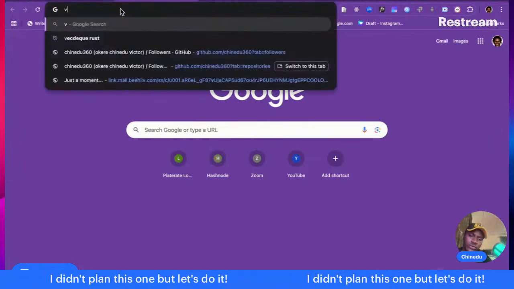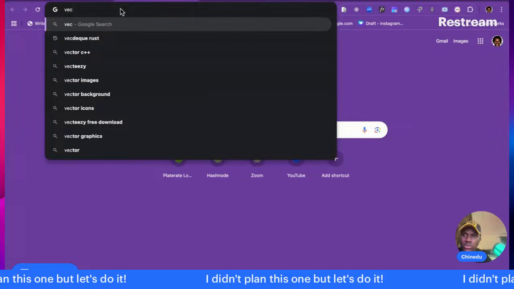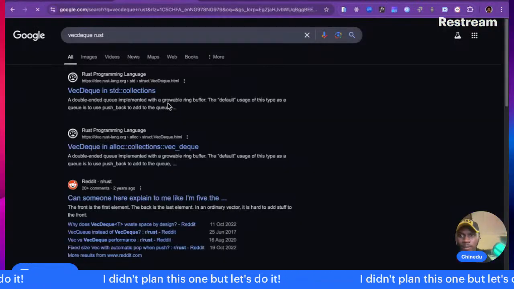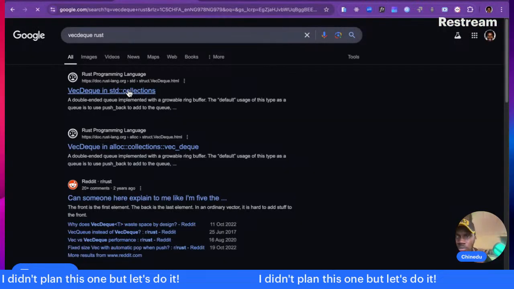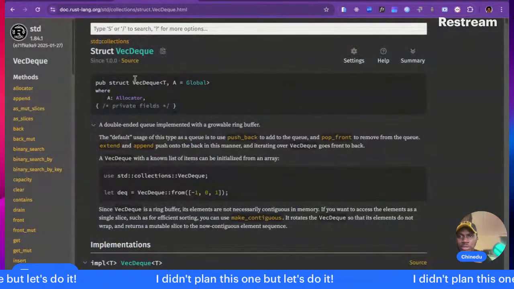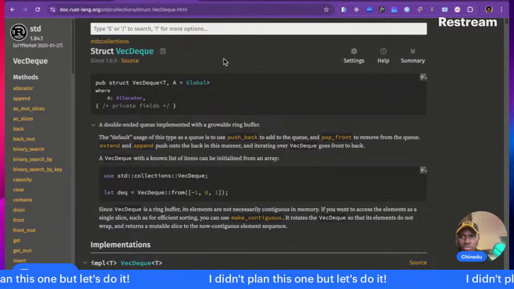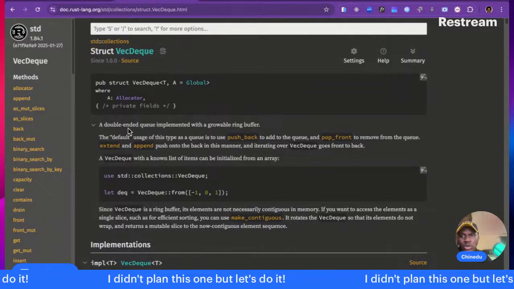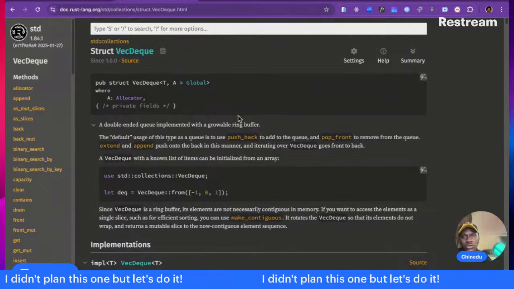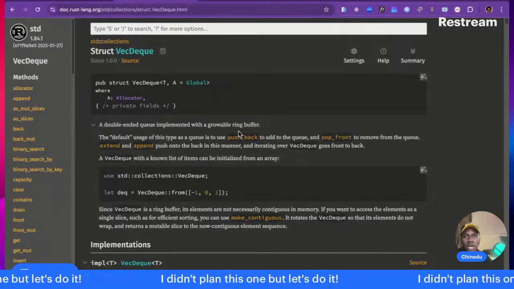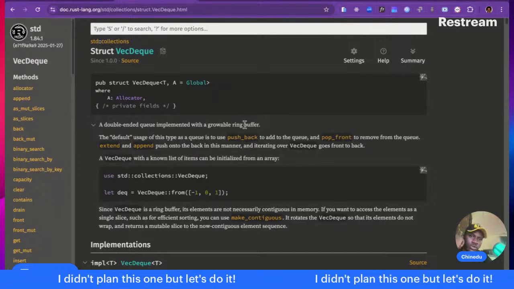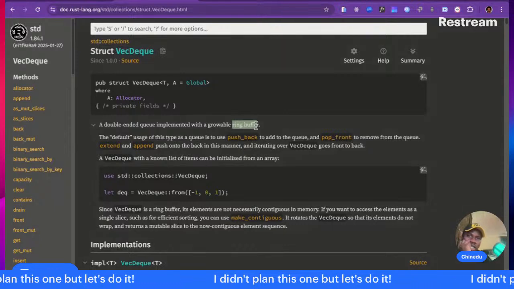So I would go to VecDeque Rust. Check this, and here you see that in the standard library, in collections, we have VecDeque, and they say it is a double-ended queue implemented with a growable ring buffer. There are a lot of theories on this ring buffer. I'm not going to go into that.